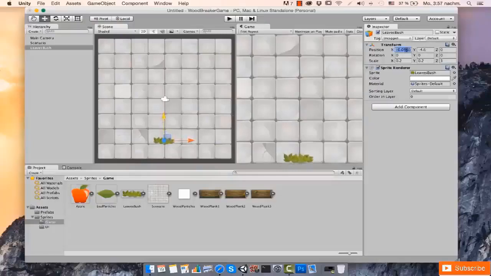I'm going to zero out the X position so it's basically centered. And there's an issue here. It's actually not an issue, but it's something that might bring us problems in the future. As you can see, the scenario has its order in layer as 1. Our leaves bush also has the order in layer as 1. So they're actually overlapping each other. You can see this, but they are.